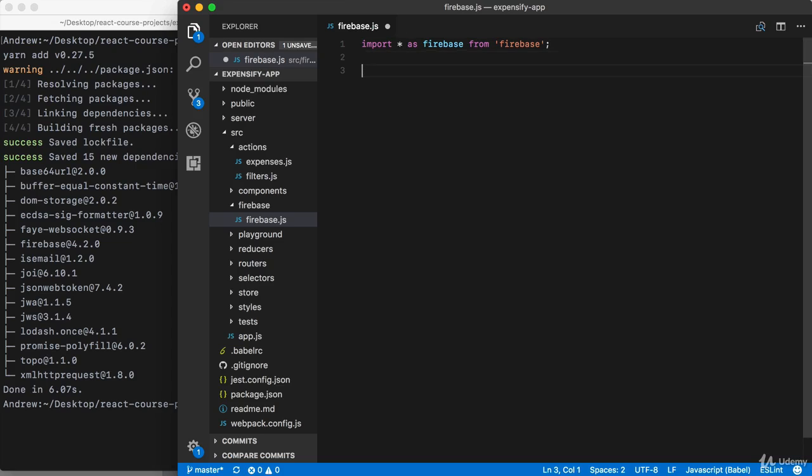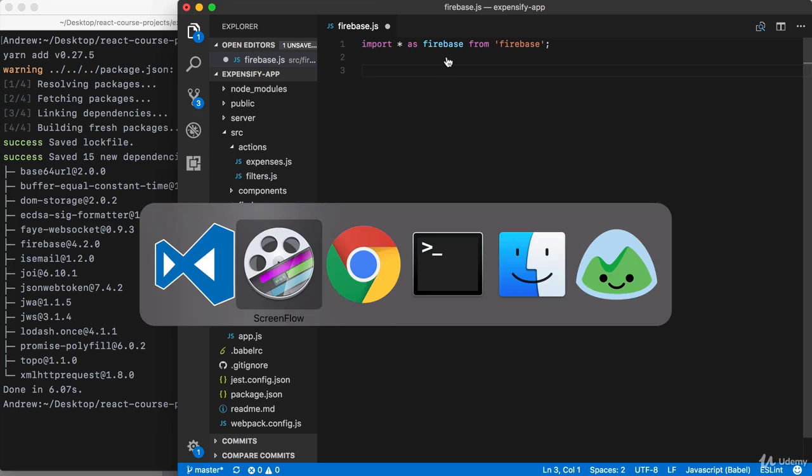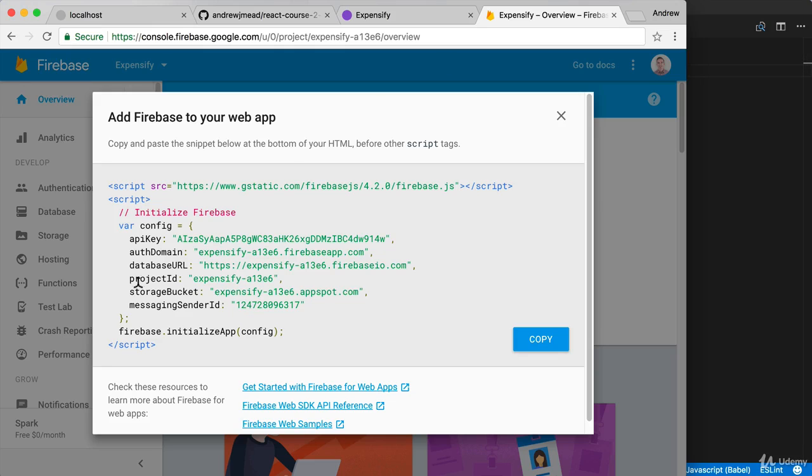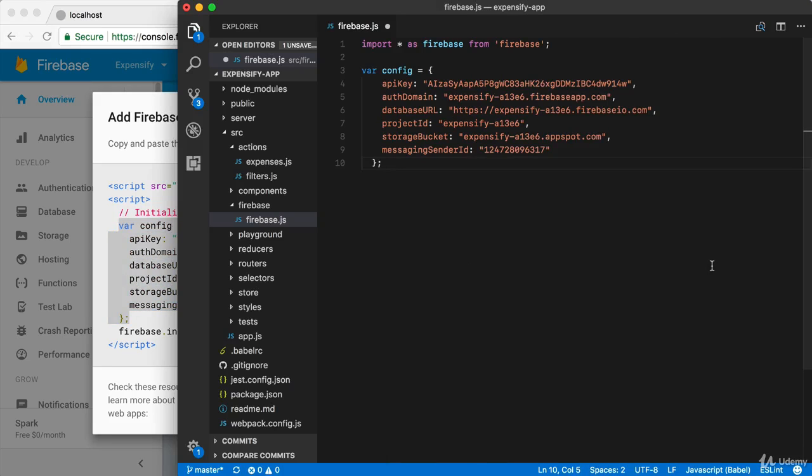Now at this point, we can actually go ahead and make a connection to our database. Before we can though, we do need to grab that configuration object that we saw in the browser. So I'm going to head over there. I'm going to take this entire object. I'm going to copy it and I am going to paste it over inside of Visual Studio Code.